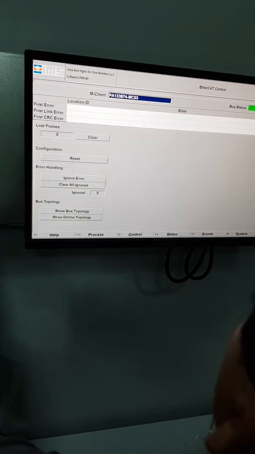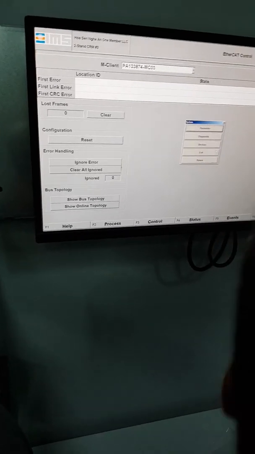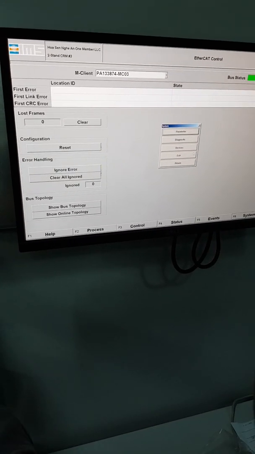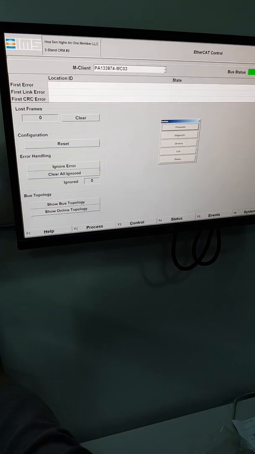Okay. Second thing, maybe there is some problem in the drive. The gauge is not moving. So we'll ask you to go to the drive page.